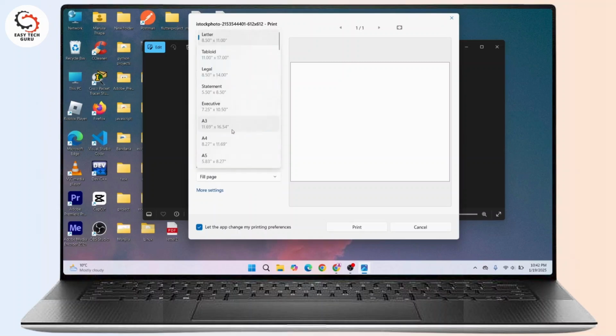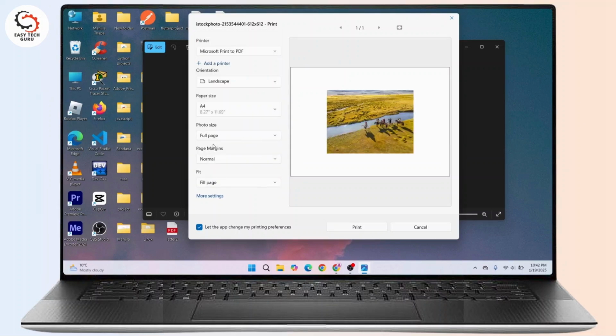You can choose the paper size. So from here, let's go to A4. Photo size, margins, and so on. And the important thing is that here at the top, make sure you have chosen Microsoft Print to PDF. Even though you're not connected to any external PDF, make sure to save all of these settings. Once you're done, now click on Print.